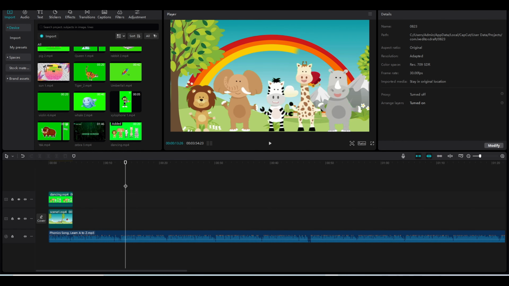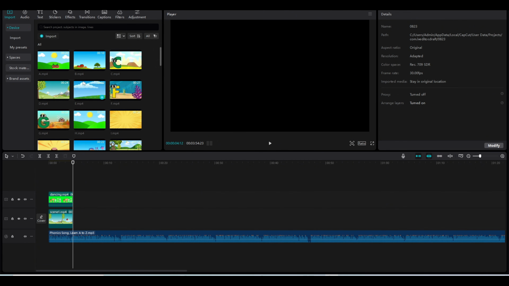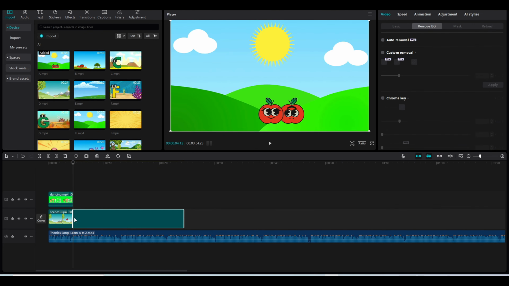Okay, next, let's work on the letter A. First, I'll drag down the letter A background I created in Canva. Listen to the music to know how long this segment is, and trim it to match the music.